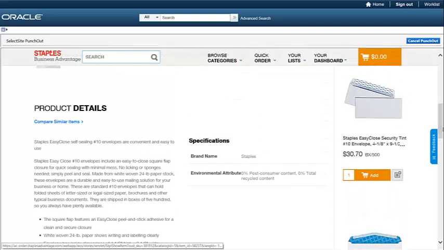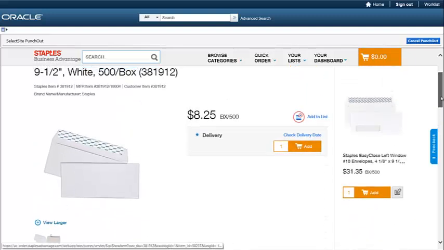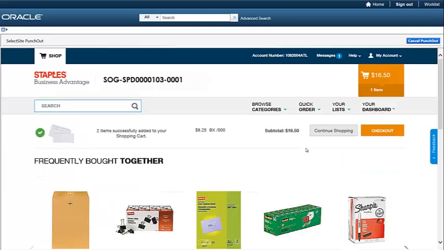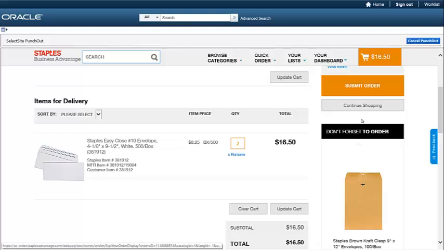For these envelopes, let's say we want 2 boxes, so I'll enter 2 in the quantity field. Now we'll click the Add button. A cart summary opens showing the details of our order. We can scroll down and change the quantity from this page, including removing an item. I'll change the quantity to 3 and click the Update Cart.